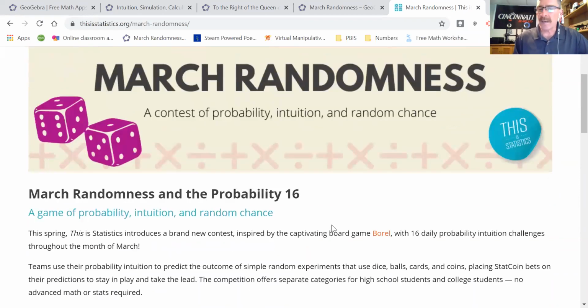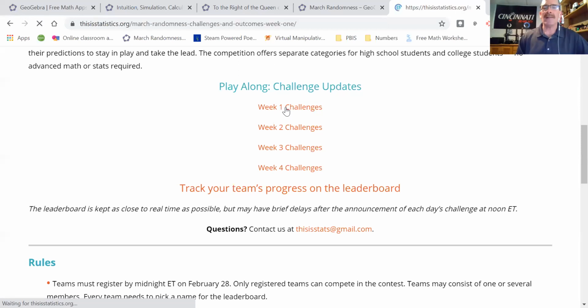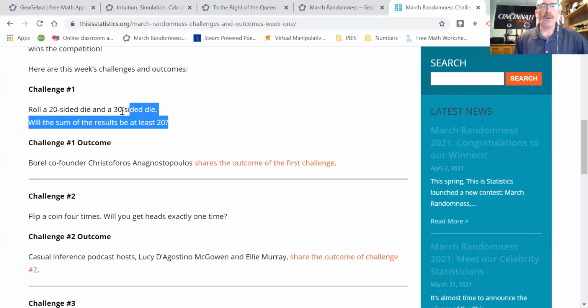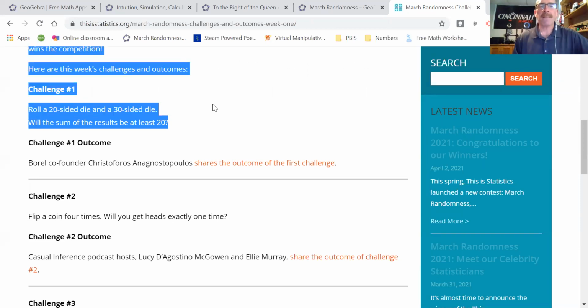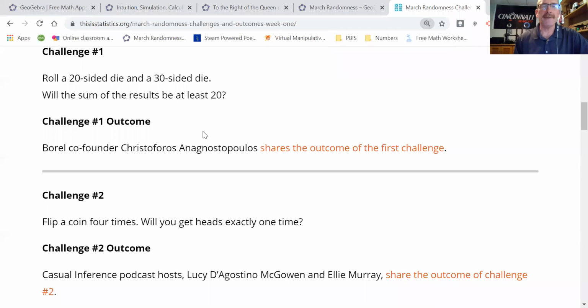The scenarios will give you some examples. For example, the week 1 challenge is: roll a 20-sided die and a 30-sided die. Will the sum of the results be at least 20? And so that was the challenge.